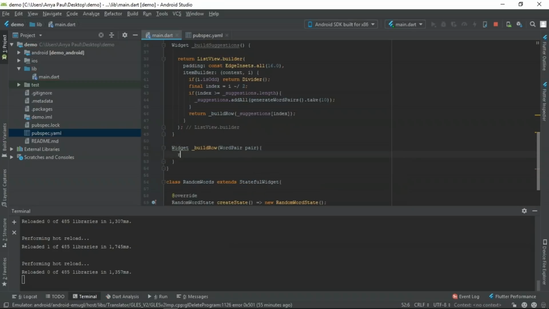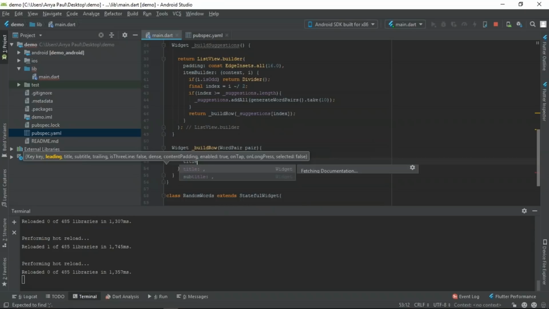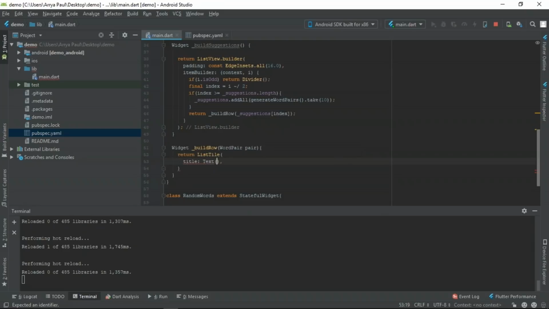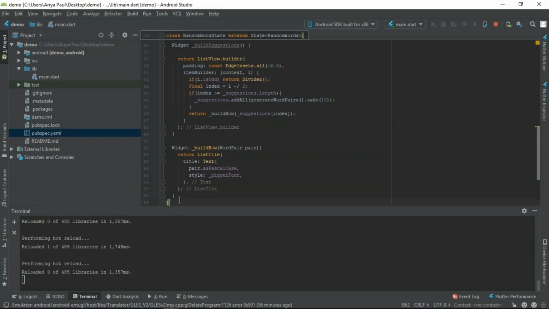So out here we want to return a list style, and in list style what we want to say is title is going to be the text. In this text we want to make it Pascal case, so we say pair dot as Pascal case, and we also say style is basically bigger font. Remember the bigger font that we had set up, so we're going to be using it here. All you want to do is return the style, so you want to put a semicolon out here, and that builds our row. So with build row, this is how you are going to do it.